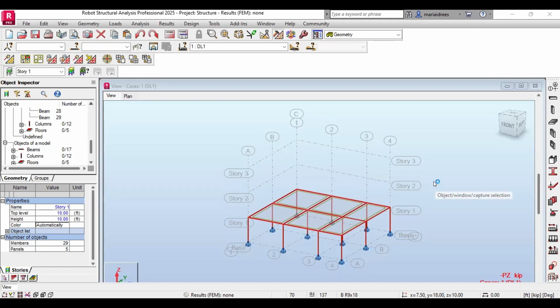Hello, viewers. Welcome back. As you know, I have already told you how to model the building, the main components. And so in the continuation, now I will tell you how to copy paste the elements of the building into the other stories.